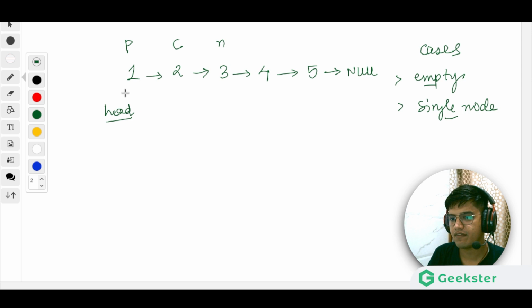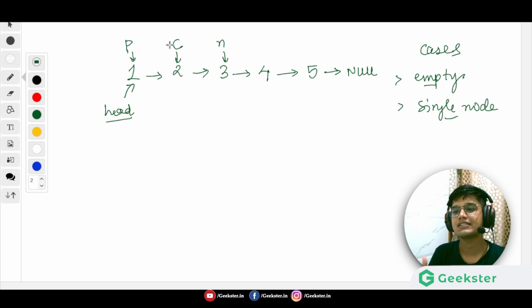Initially we have the head pointing here. Our previous node will be pointing here, current node will be pointing here, and next will be pointing here. Now first thing, whenever we are traversing, C should not be equal to null. That is the important thing. In the while loop, next will always point to C dot next, where C dot next is pointing, there n will be pointing, n is next.